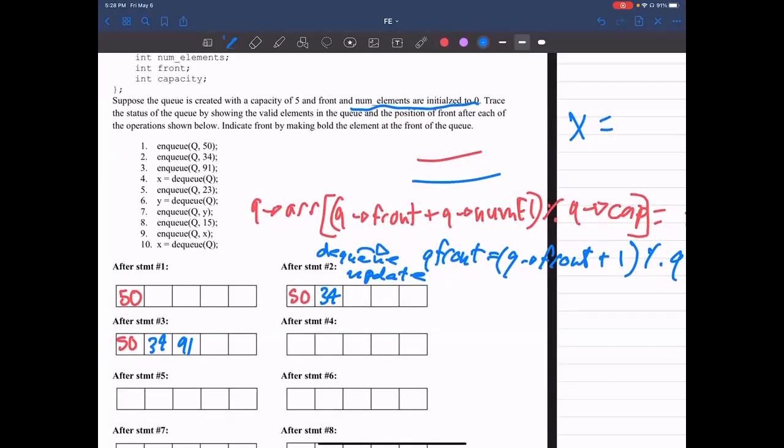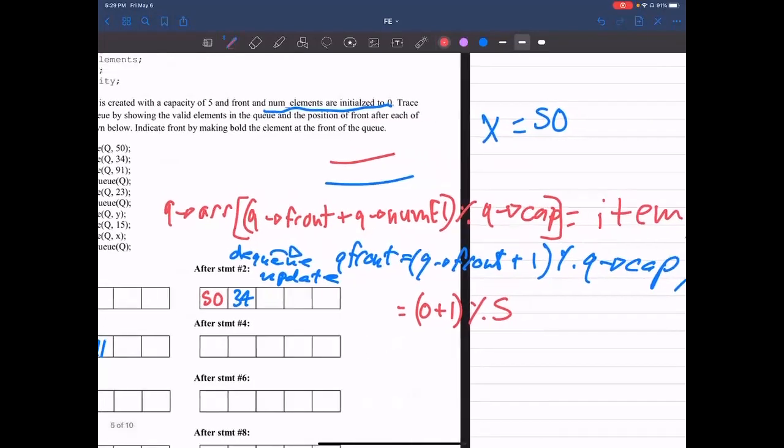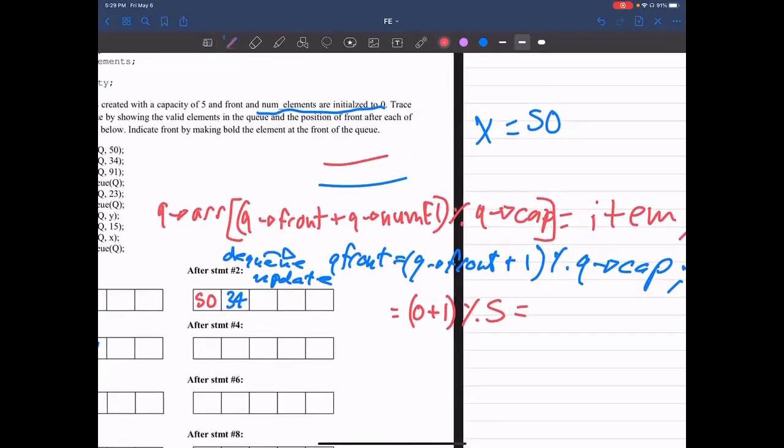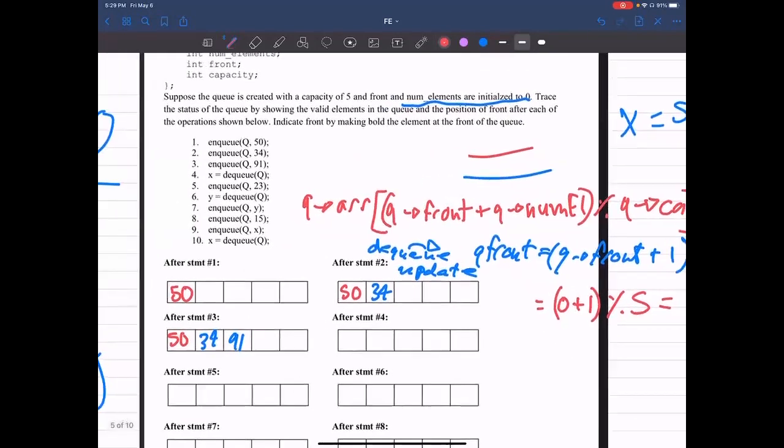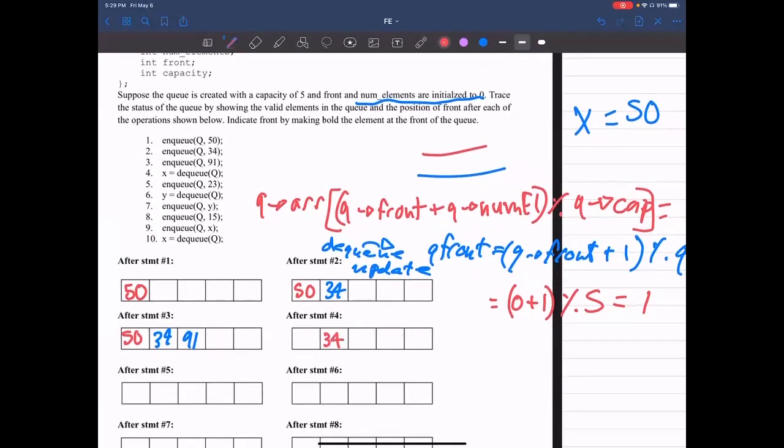So now we're going to be at 4, and we're going to want to use this formula right here to do the update on the dequeue for the queue front. So we're going to set x equal to what's at the front of the queue, and that would be 50. And then we're going to use this formula. So queue front is going to be equal to 0 plus 1 mod the capacity. So our new front is going to be at index 1. So that makes 34 our front right now.